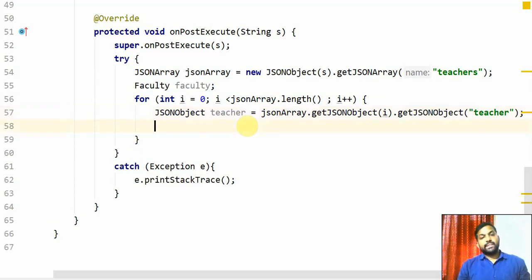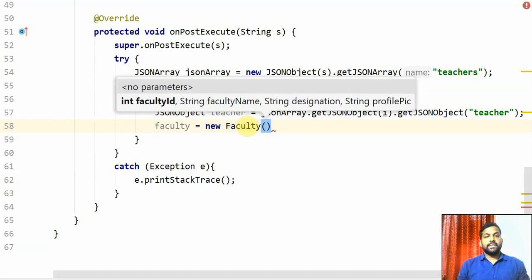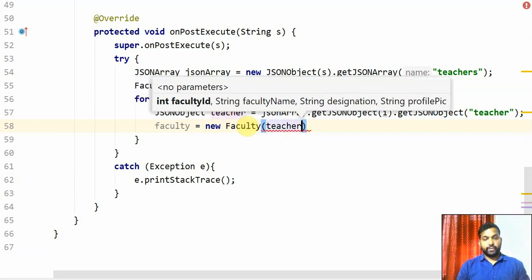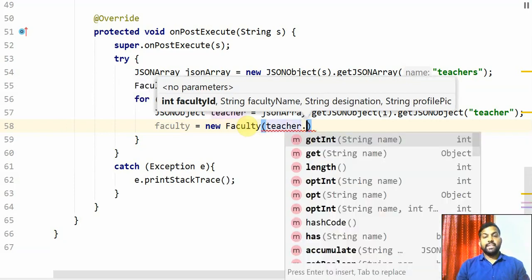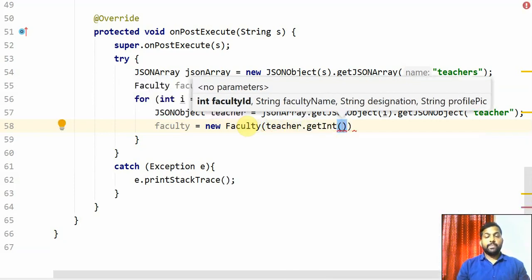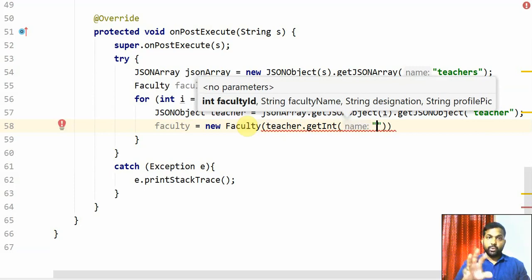Now, what we need to do next is create a new object of faculty. So I'll be saying faculty is equal to new Faculty. And if you see the parameters which I need to pass is ID, name, designation, and profile pic. Where will I get this from? I can just call that teacher object of JSONObject what we have created and then say getInt. Please remember what is the ID which you have given for faculty. Please go refer your JSON before you write this.